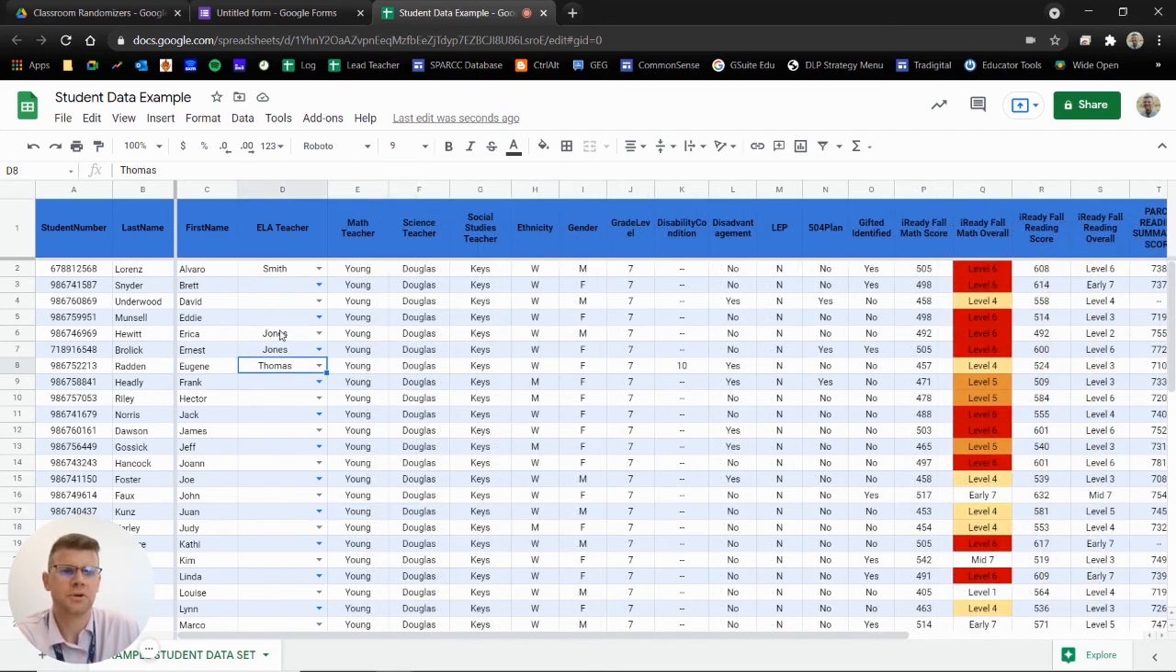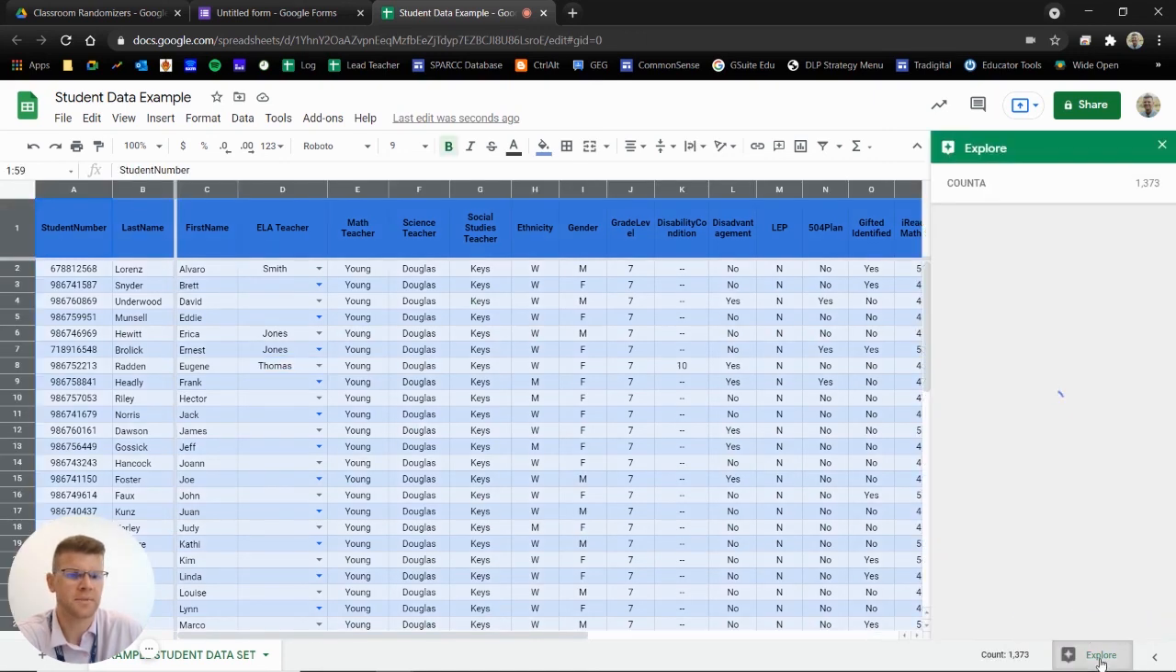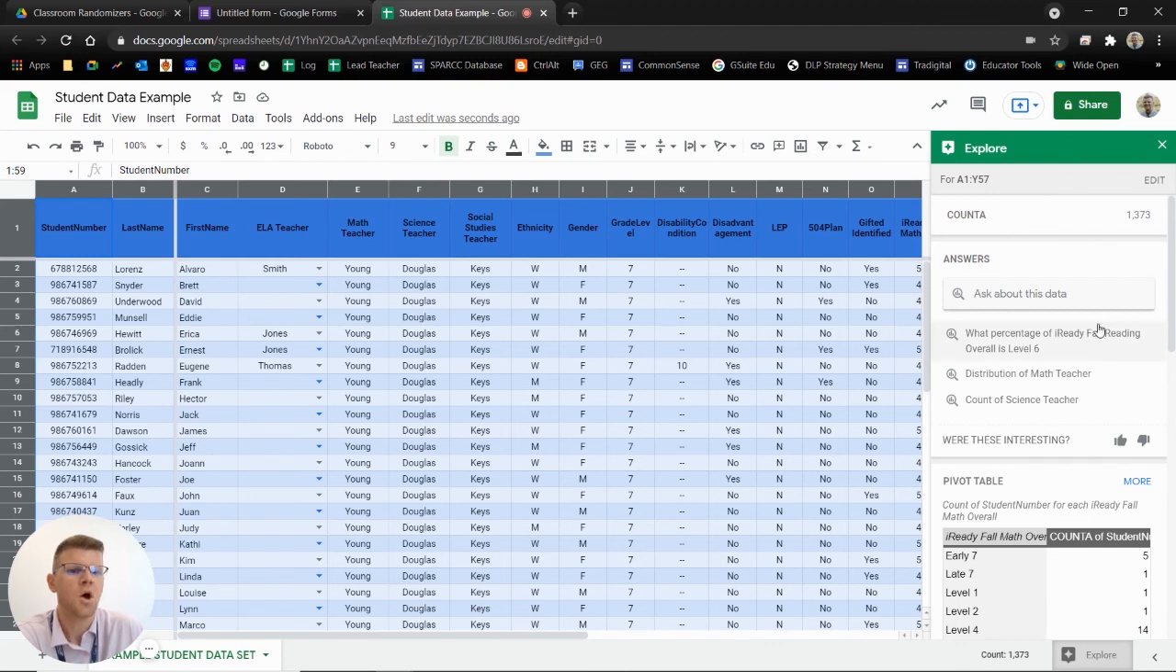Now, the last thing that I'll show you here, again, there's a whole number of things that we could do within Sheets. But the last thing that I'm going to show you as a part of this tutorial is down here in the Explore area. So again, just for fun, I'm going to select all of these up, and then I'm going to hit Explore down here on the side. What's fun is that you can ask questions of your data. So where it says ask about this data, I can choose these pre-prescribed questions, or I can type in my own questions in here and it will produce charts and graphs for me.